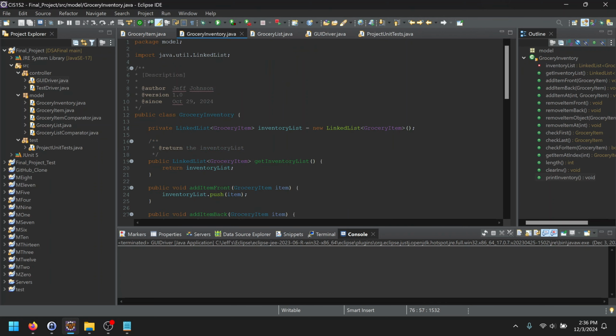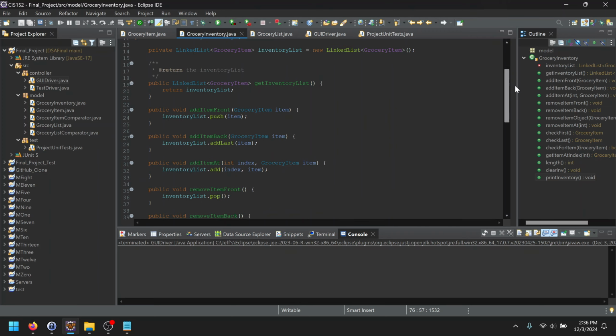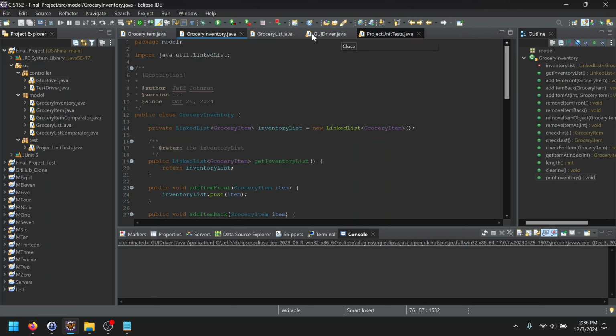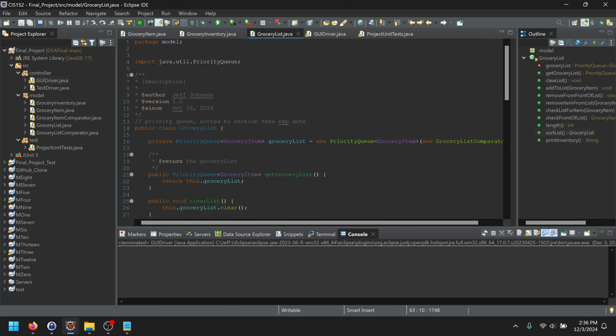When we move to the inventory, this is what currently is in your cupboard. So that is a linked list. We've got a bunch of methods that work with that linked list. Pretty simple and straightforward.